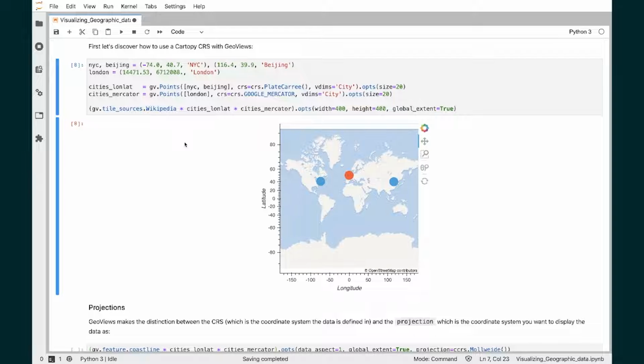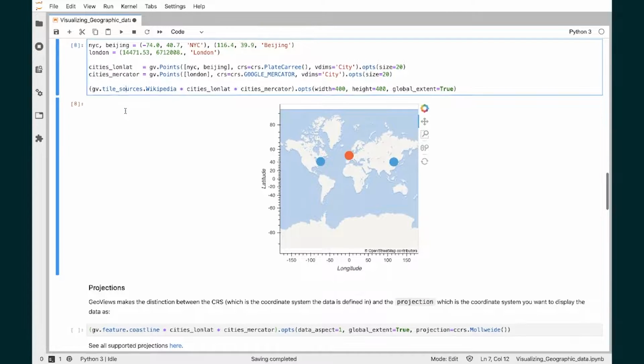So that was all pretty straightforward. Don't worry too much about the details here. We're going to dive into that in a little bit.